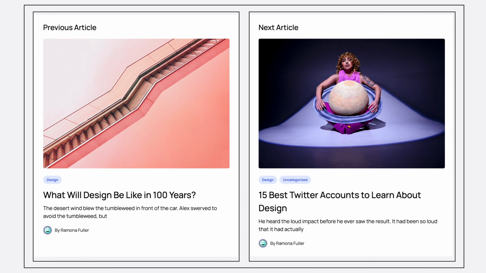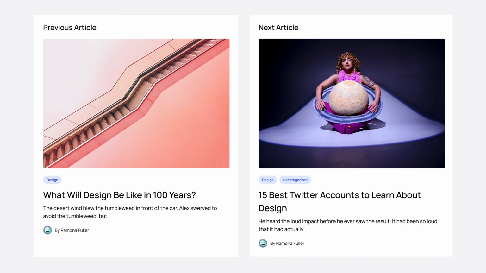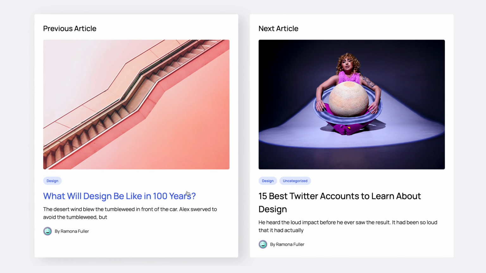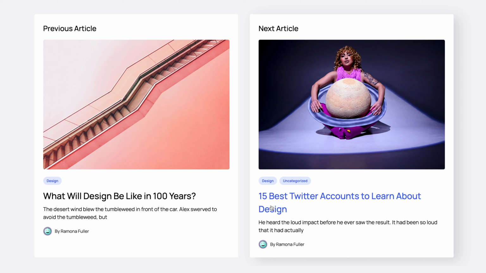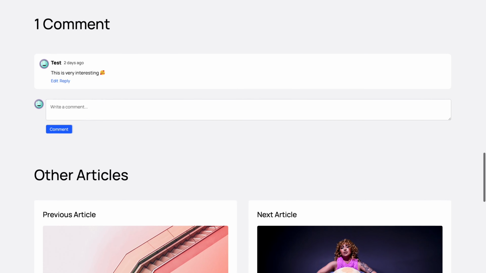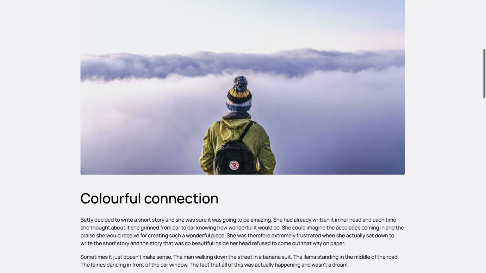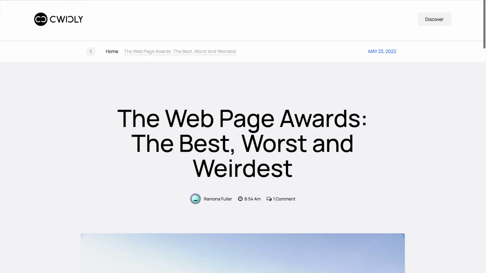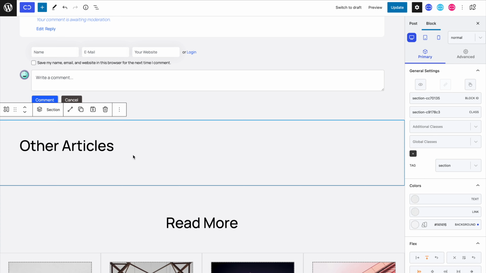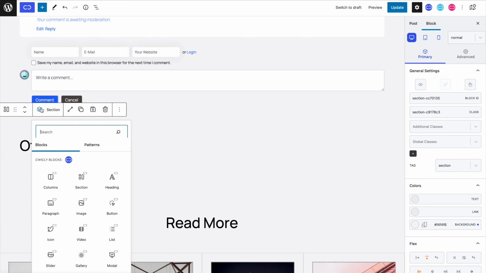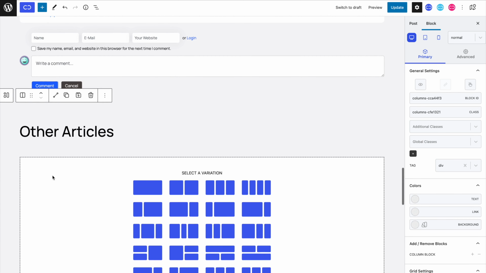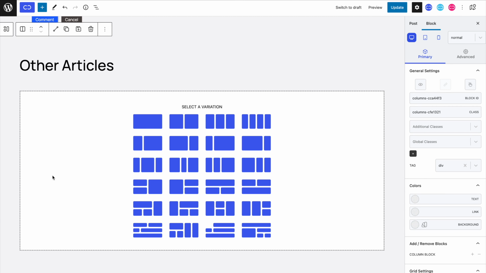This will be fairly quick and simple to build, since once we build the first column, we simply need to copy it, link it to the second column and fill in the information. That's it. Let's get started by adding a columns block. We can select the second variation to quicken the process.